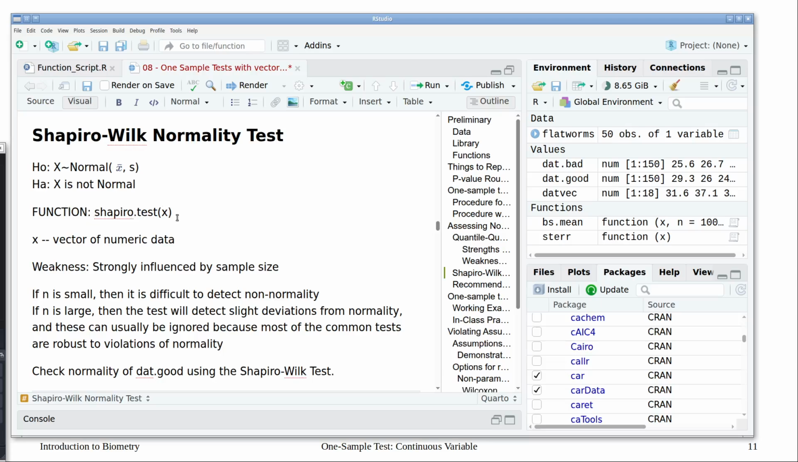The function that we use is shapiro.test, where x is the vector of numeric data. We may need our data$variable notation if working with data frames, etc.